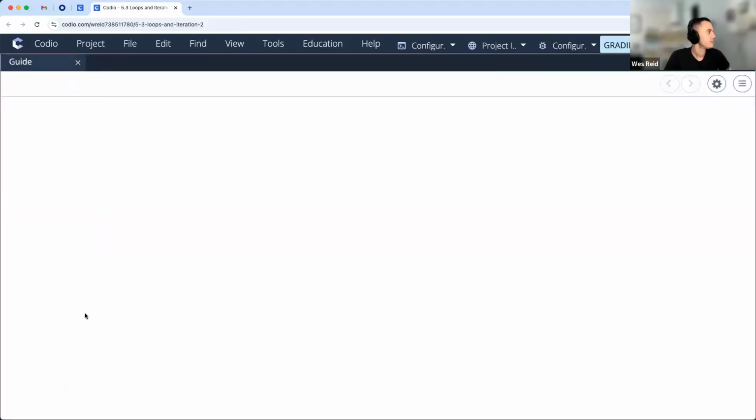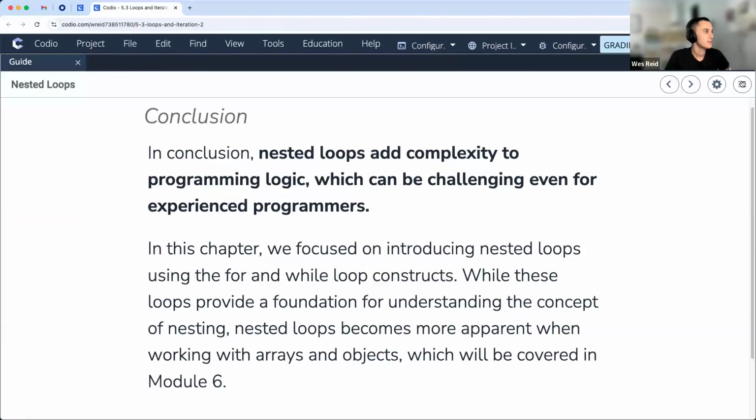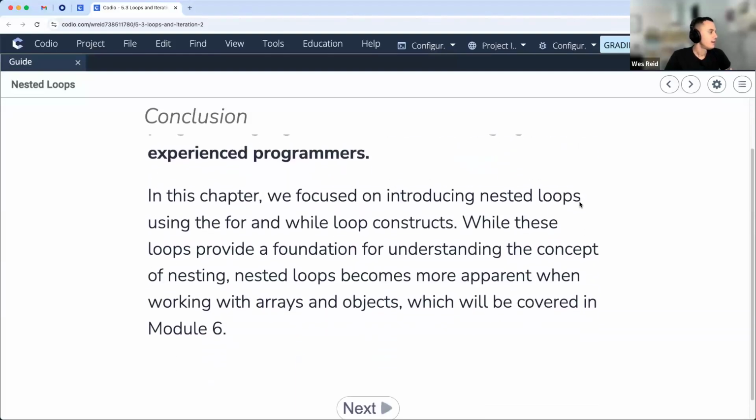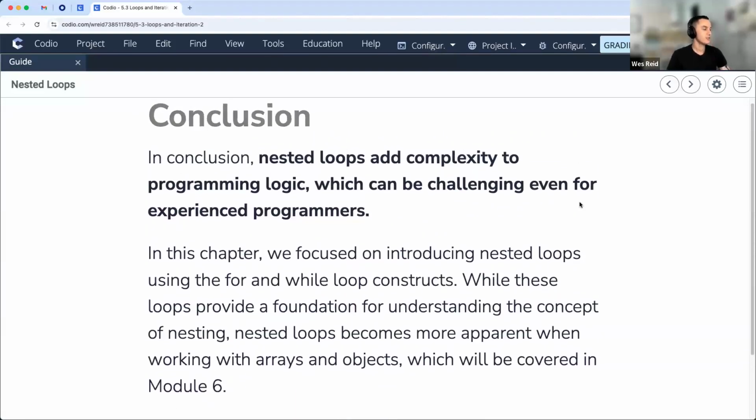All right, no questions. Let's move ahead. As it says here, in conclusion, nested loops add complexity to programming logic, which can be challenging even for experienced programmers. I will often start typing out stuff, run my code and be like, oops, I used the same variable, or I forgot to log out this part. So it's easy to forget.